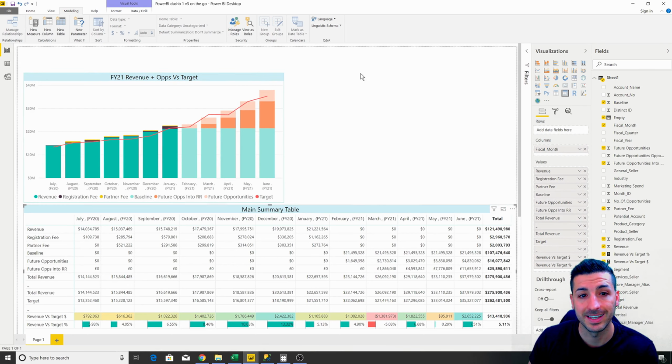So now we want to create a title, and we want to add our slicers here. So let's say we want to slice the whole data by segment, for example. We need to have a slicer where we select the segment and then the whole dashboard changes. But I'm going to start with the title.